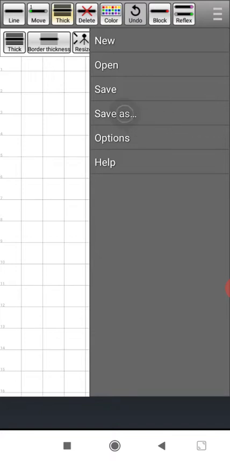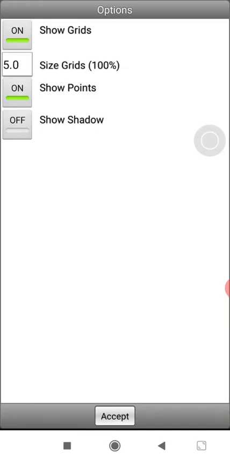Okay? If you want to save the same working file 2 or 3 times with different file names, you have to click on save as. Then under option you are going to set up the grid and shadows.